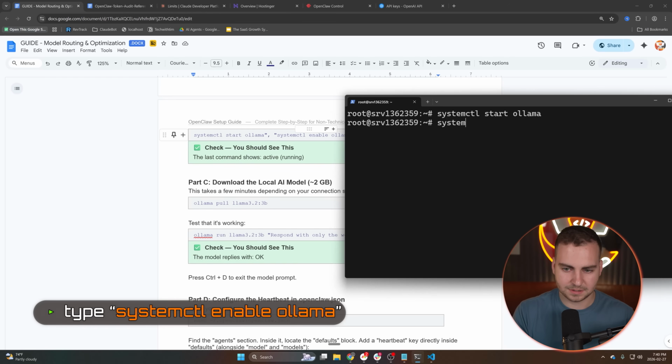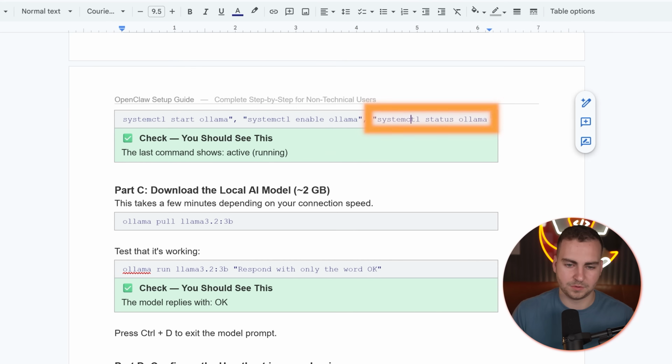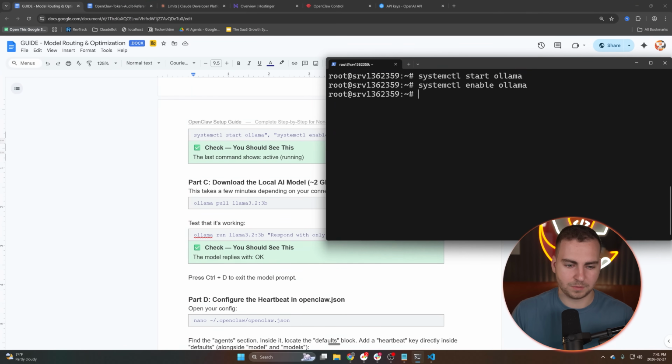We're then going to type systemctl enable, and then same thing, ollama. Okay, perfect. And then if you want to check the status of it, you can run this command right here. However, you don't need to. Okay, cool. Then we're going to pull the model.